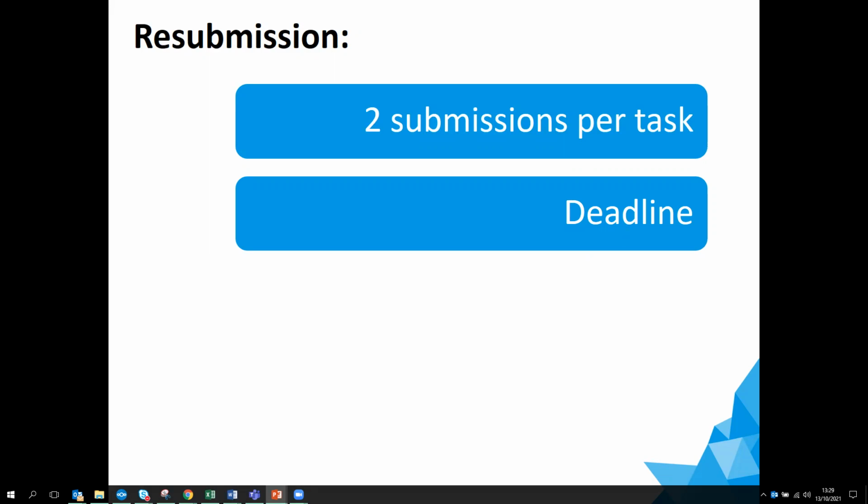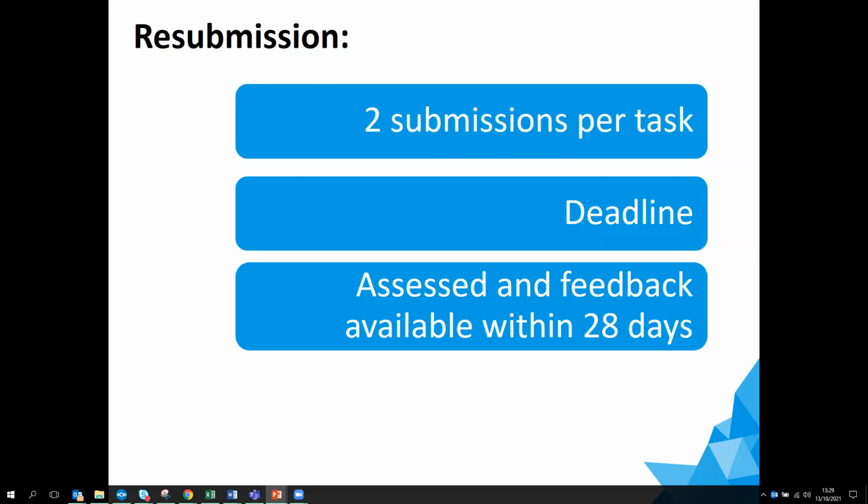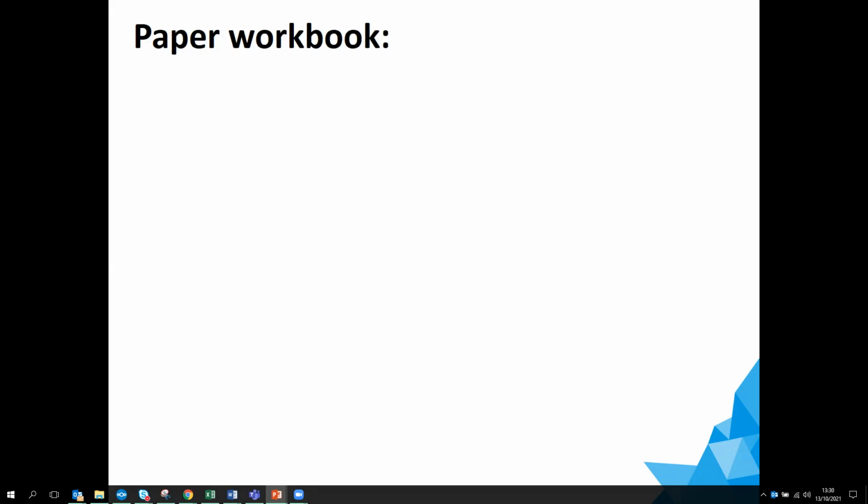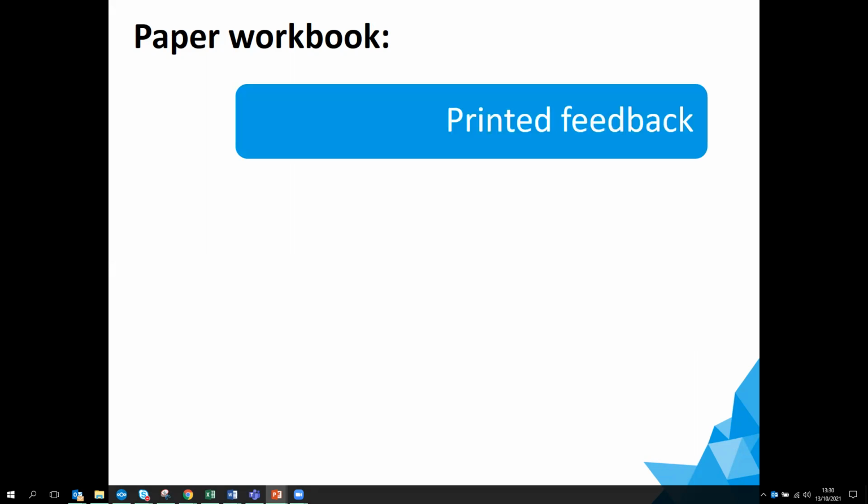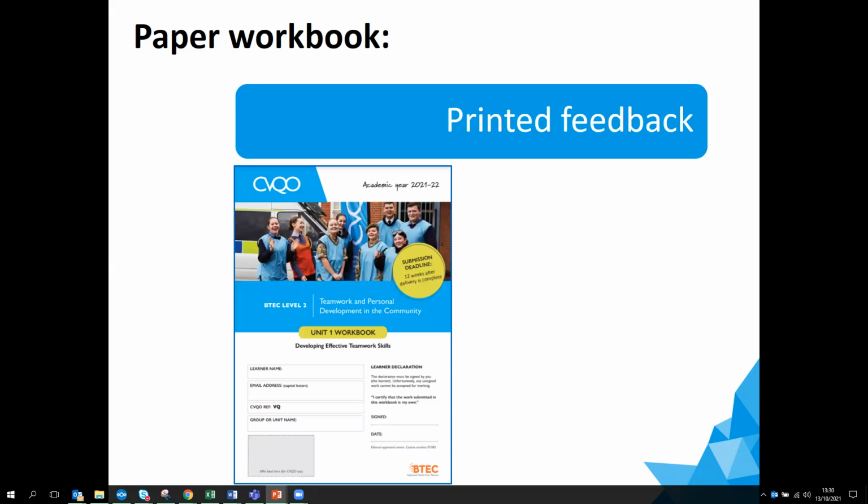Once your work has been received by us, it will be assessed, and then you'll be given your final unit feedback within 28 days. If you chose paper workbook as your original submission method, then along with your printed feedback, you will also receive a new and personalised blank paper workbook for the specific unit.